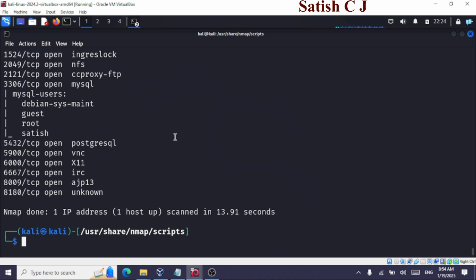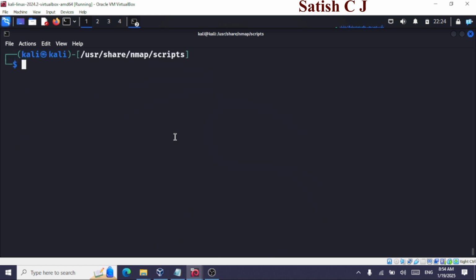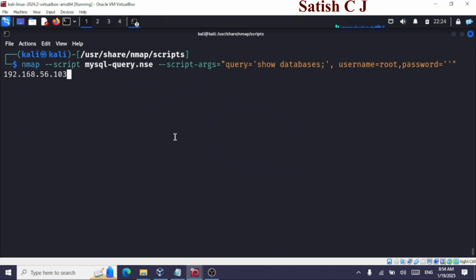Let's take a look at mysql-query.nse. See, a hacker can run a query directly on your database server from a remote system. So that's the use of mysql-query. Let's take a look at that. We'll run this with nmap hyphen script. The script name is mysql-query.nse, and we are going to pass some arguments here, hyphen script hyphen args.